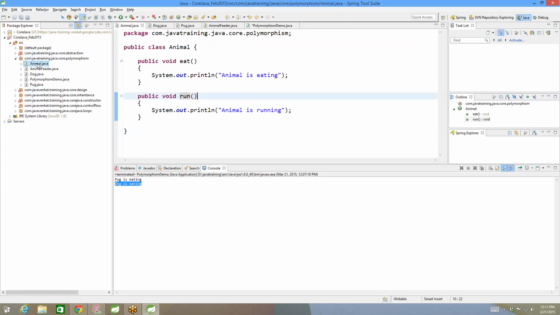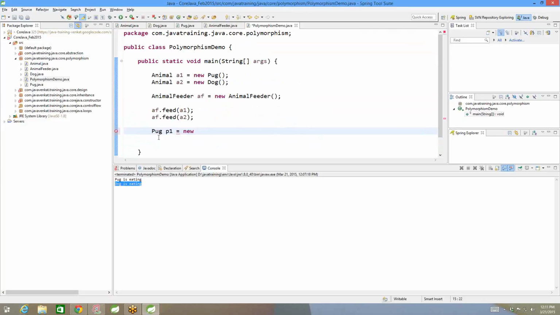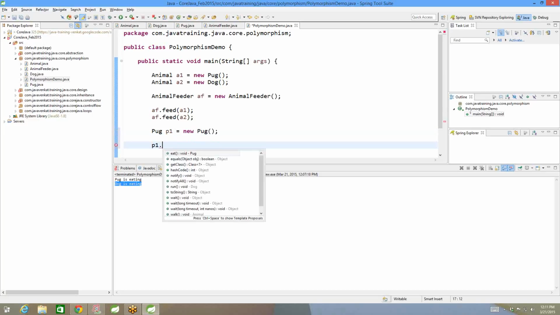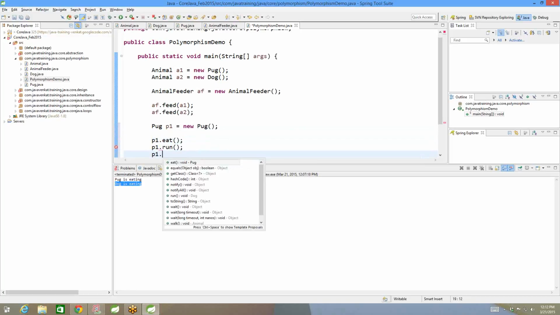Let's add one more method. Eat, run. What is the other method that every animal has to do? Walk. Bark is specific to dog, right? Walk, I said. Oh, walk. Sorry. Animal is walking. Make sense? Now look at it. Pug P1 equal to new pug. Now let's say P1.eat. You can do P1.run, and you can do P1.walk.